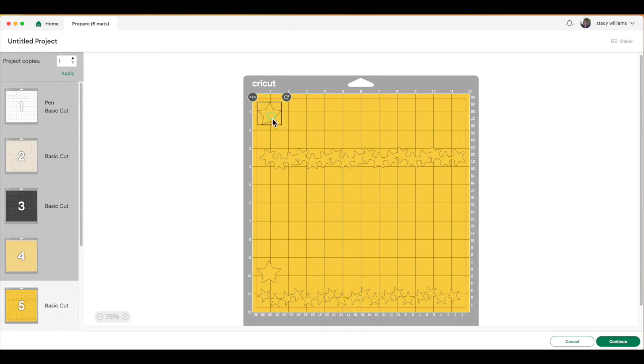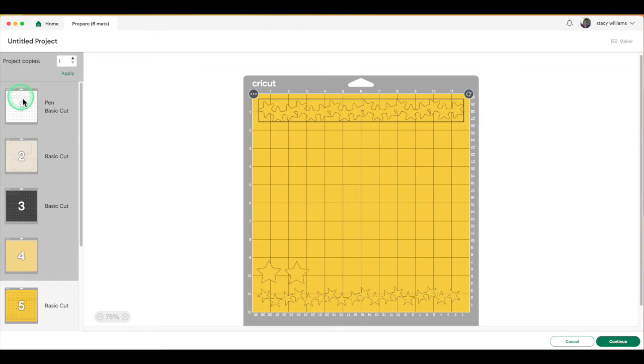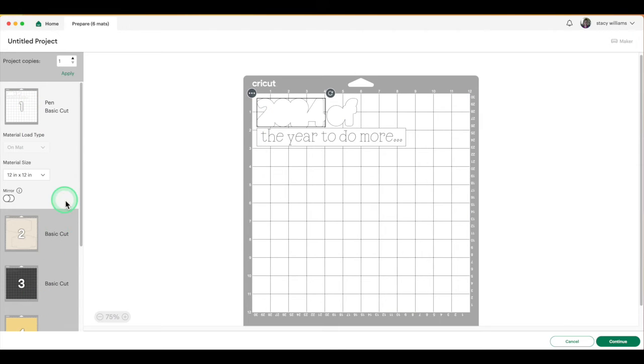So I'll bring this star down and this star down and bring that one up. So again, I can just use a piece of yellow here and a piece of yellow there. So I think everything else looks good. So we went from 6 mats to 4. Let's go ahead and choose continue.